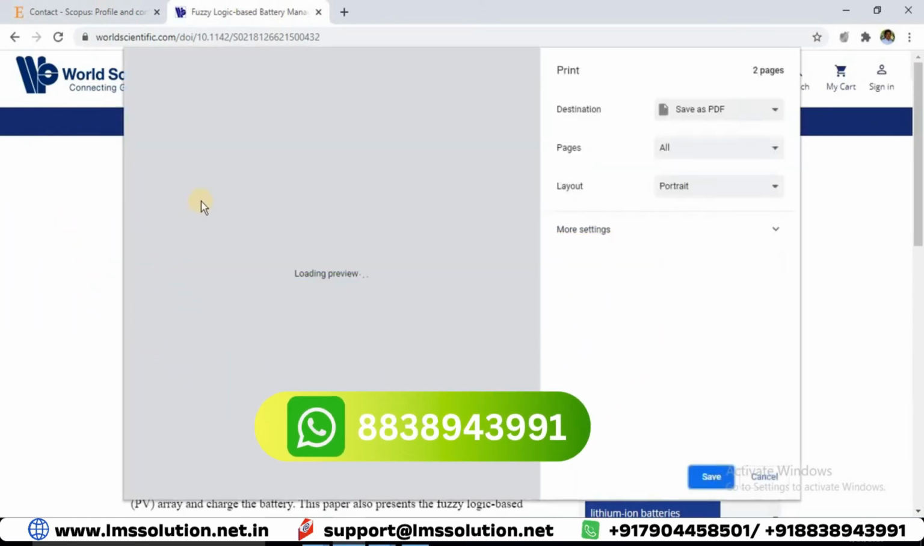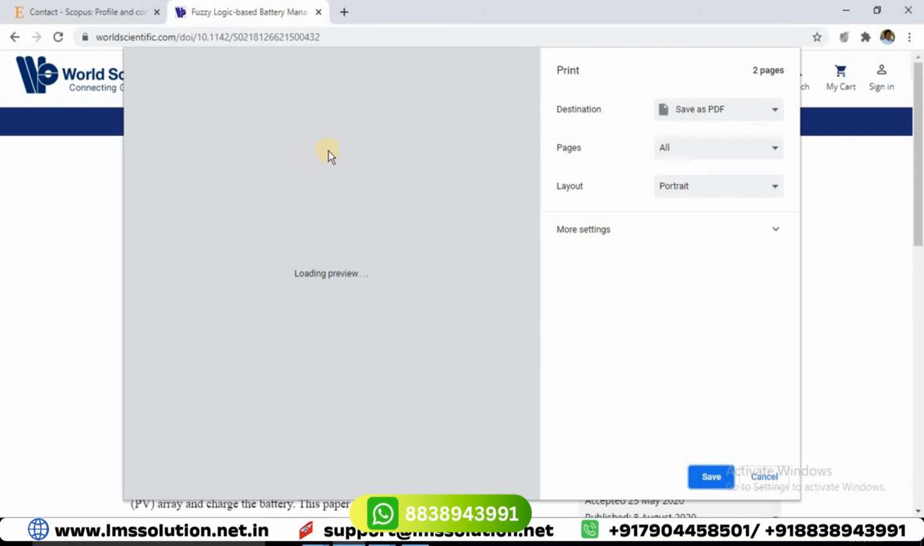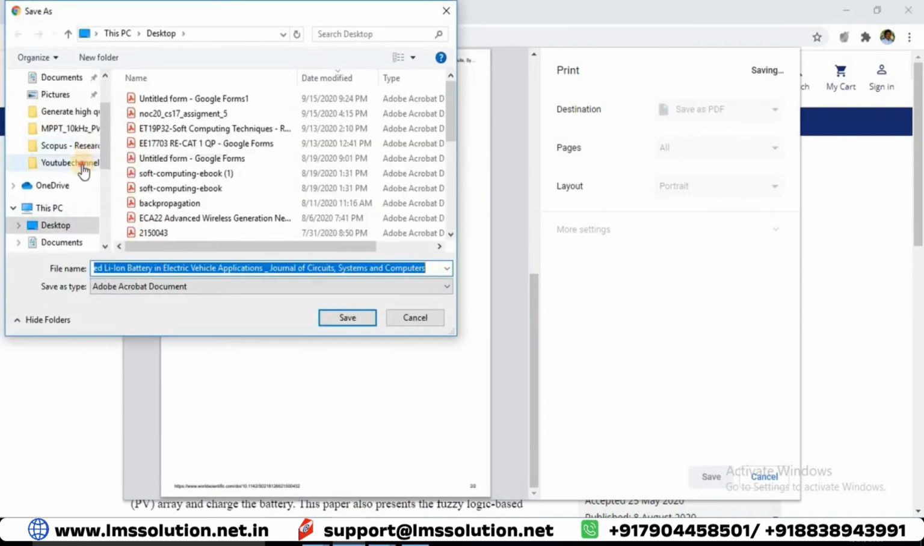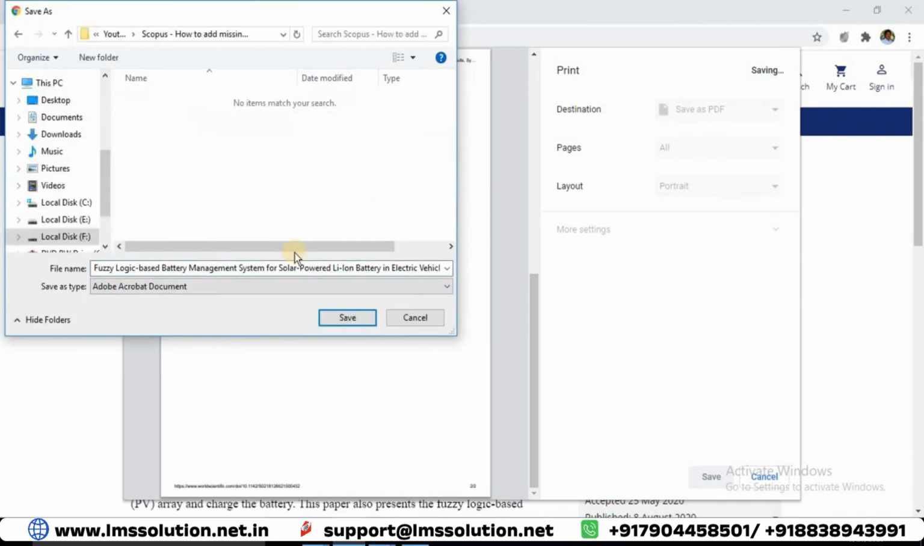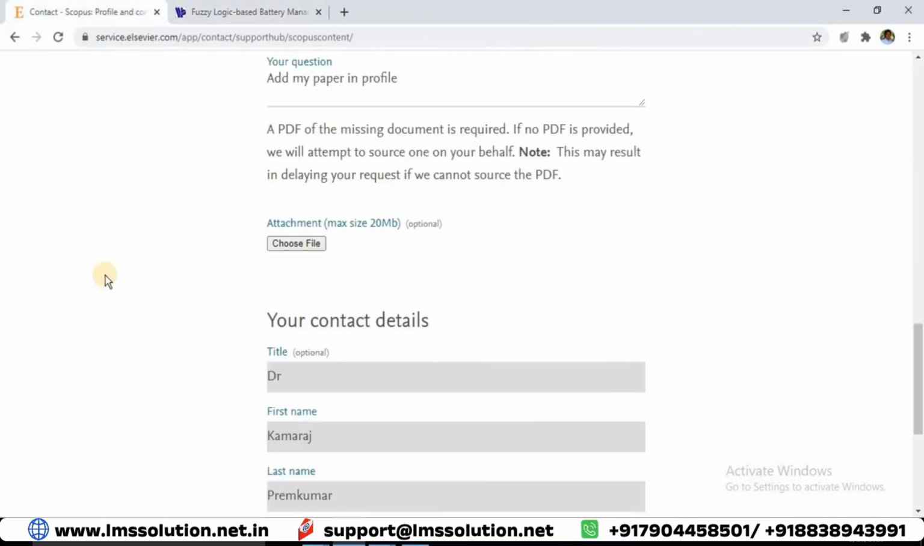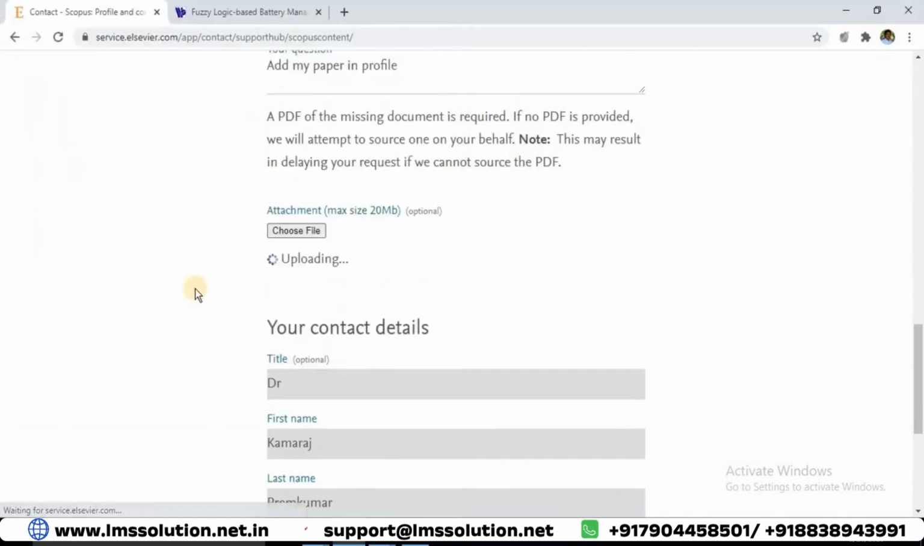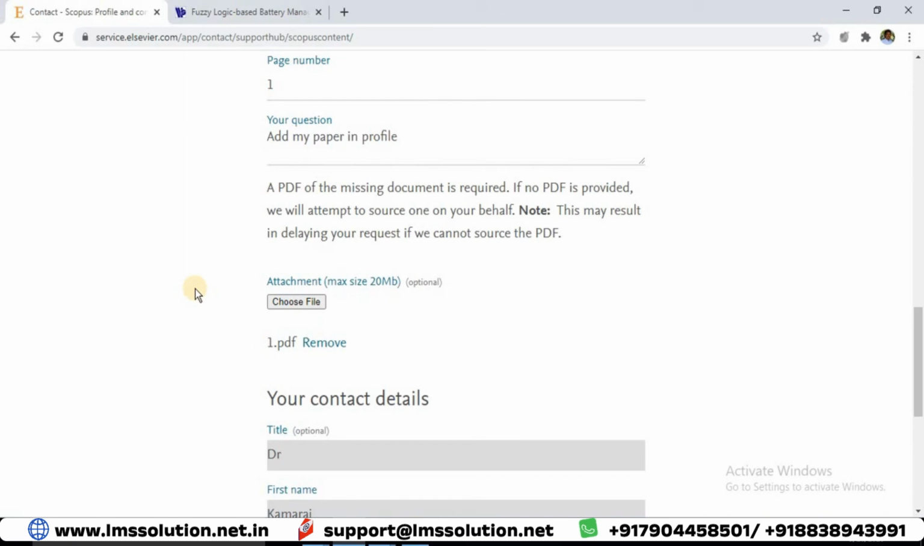I'm going to take the PDF. That means I'm going to save that paper in PDF format. Here I'm going to upload the document. I'm going to choose that file, and then it will be uploaded to the website.